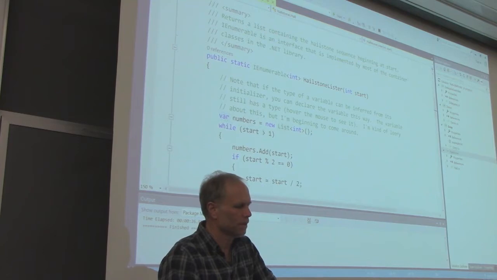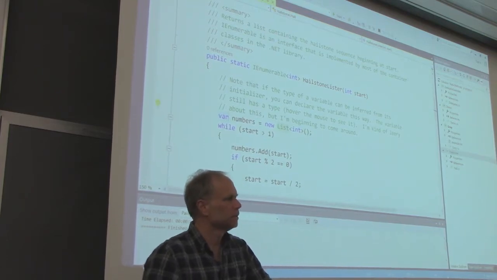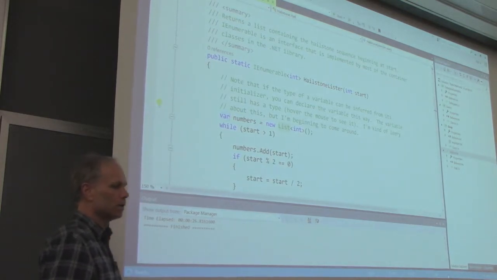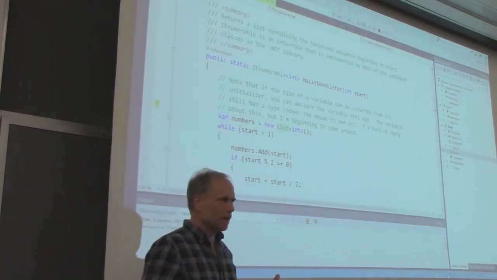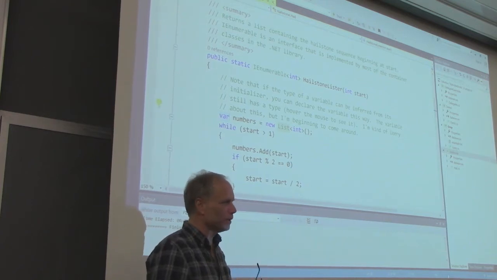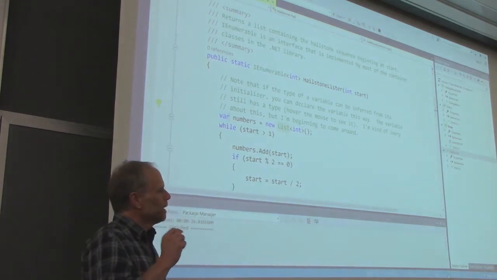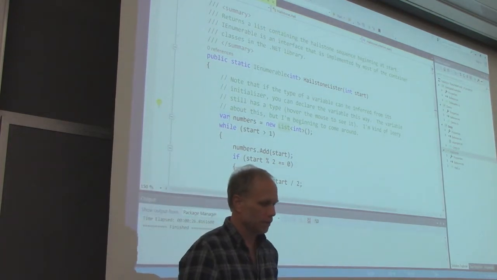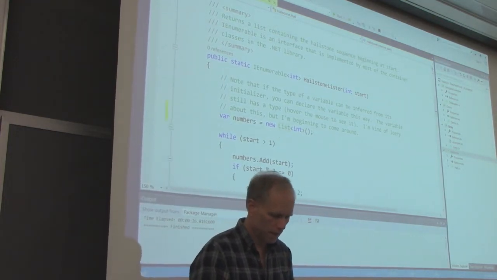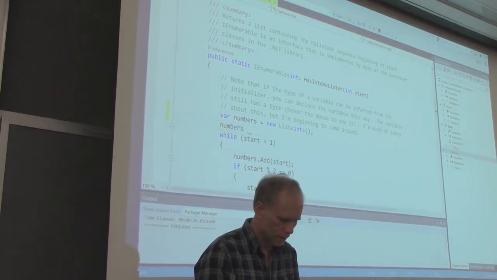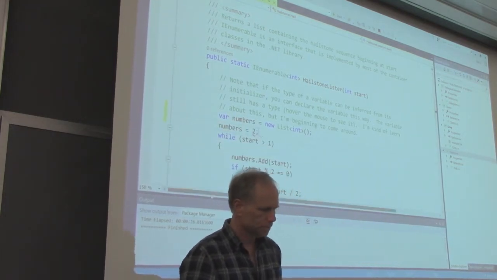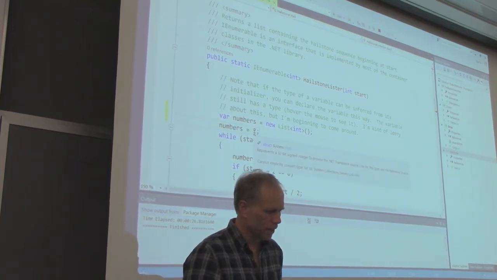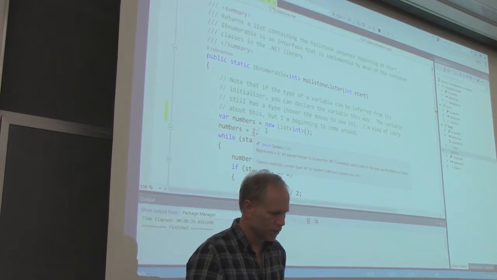Now this used to trouble me a lot. Declaring, not giving the type, just saying, okay, numbers is a var. It's a variable. And I've gotten used to it. People look at this and think that you can store anything you want in numbers, but you can't. You can't come back and say numbers equals 2. Because it says can't convert an int to a generic list of ints.